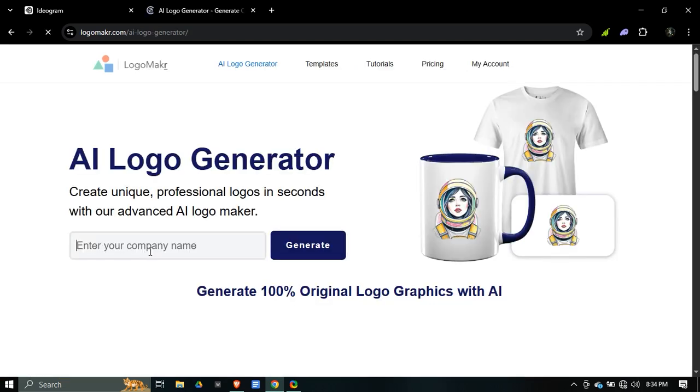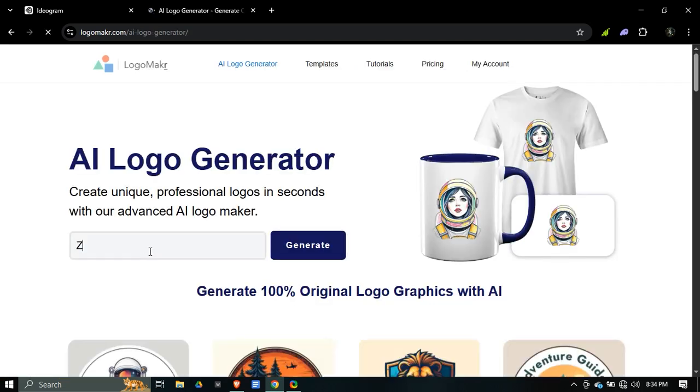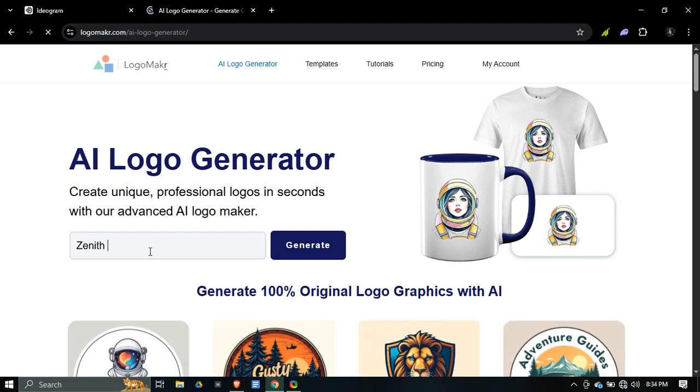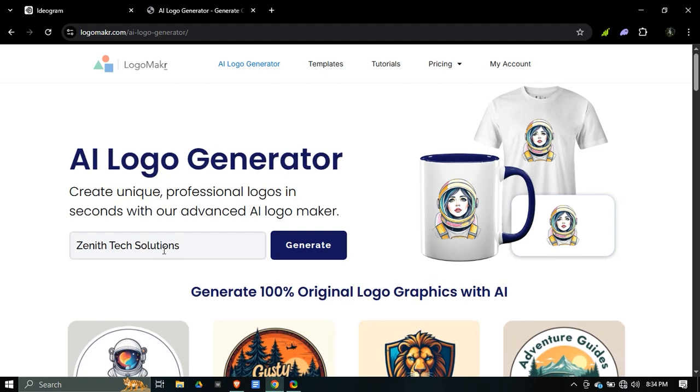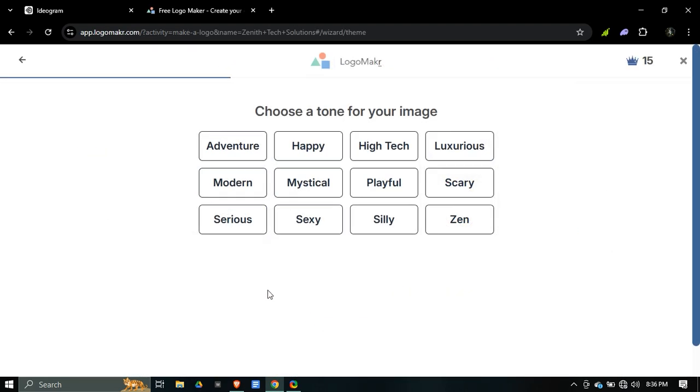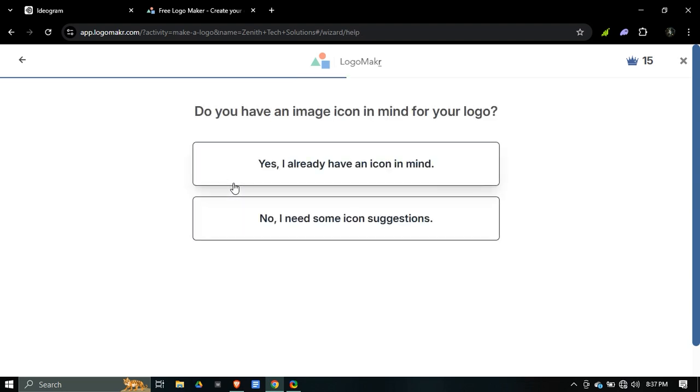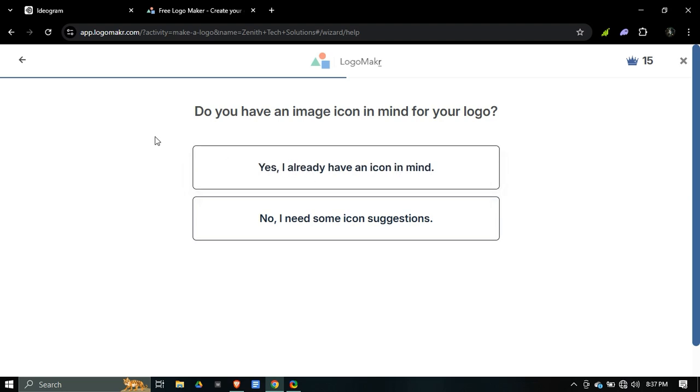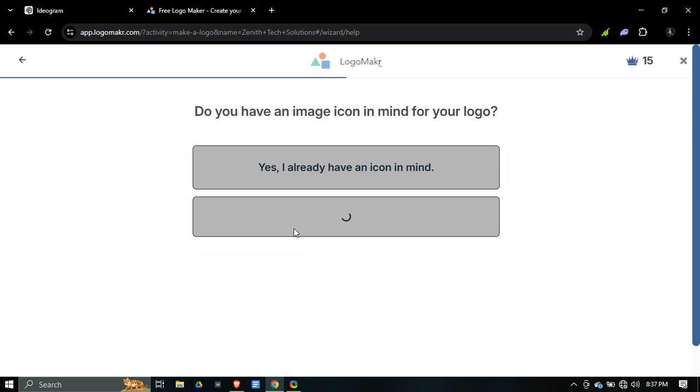Now, let's create our Zenith Tech Solutions company together. Put company name, enter Zenith Tech Solutions, choose a tone for your image, select options that fit your brand, e.g. modern, professional, innovative. Do you have an image icon in mind? If you have a specific icon idea, e.g. a Z, a network symbol, click yes, I already have an icon in mind. If not, click the no button below it.